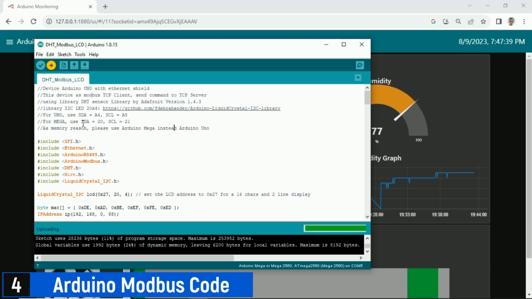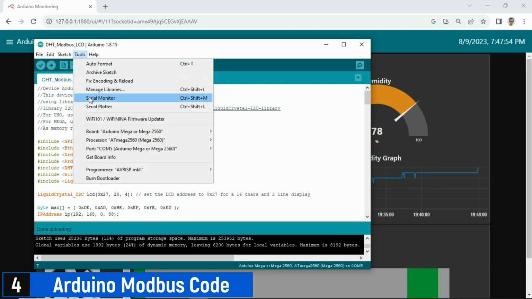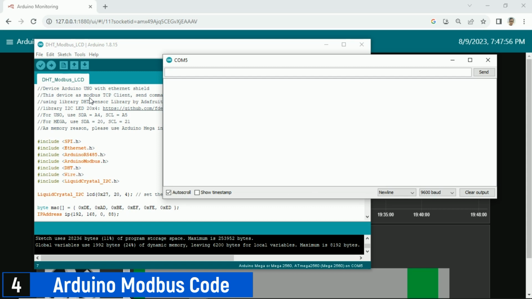Upload the code to Arduino. Then open the serial monitor. In serial monitor, we can see the notification whether Arduino is connected or not to TCP server, and it will show the temperature and humidity value every 5 seconds.